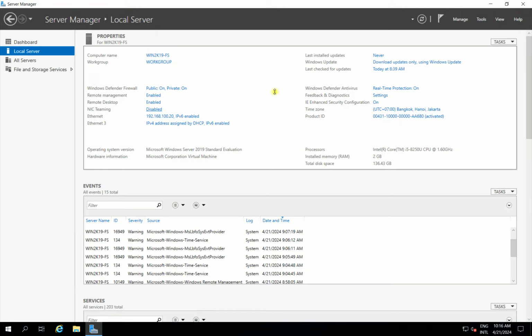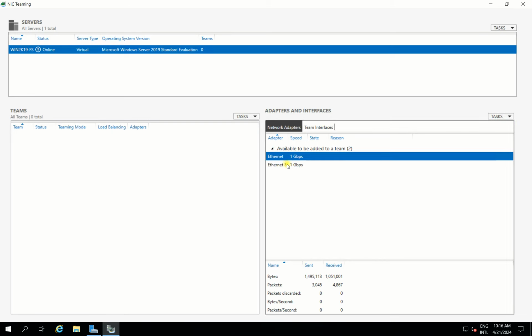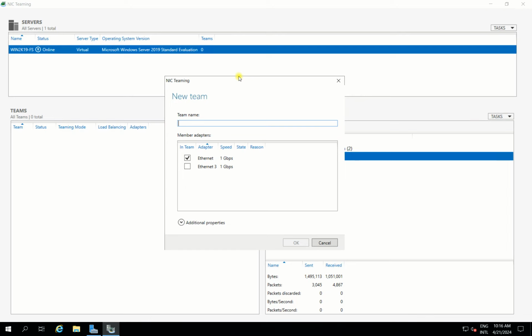Okay, so I click here, and what we need to do is go to Tasks and add a new team. Okay, Tasks and New Team. Here you have to specify your team name, like I put NIC team, just like that. You can put any name, and if you have more than two network cards, you can click all. Here I have only two. And then you click OK.